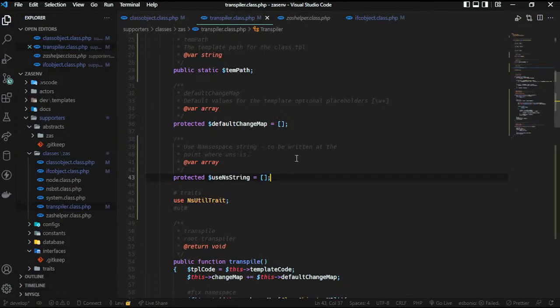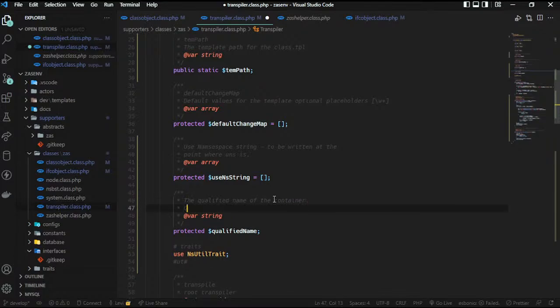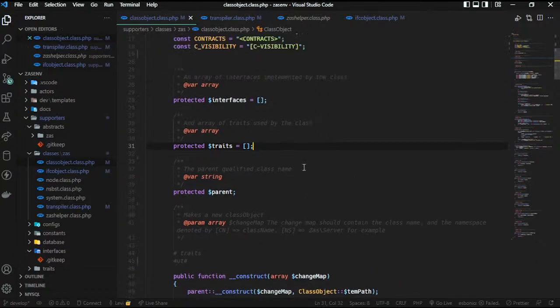So this one is use namespace, right? So down here we're going to say the qualified name of the container. Qualified names include their namespaces. Good. This basically means trying to abstract things away.